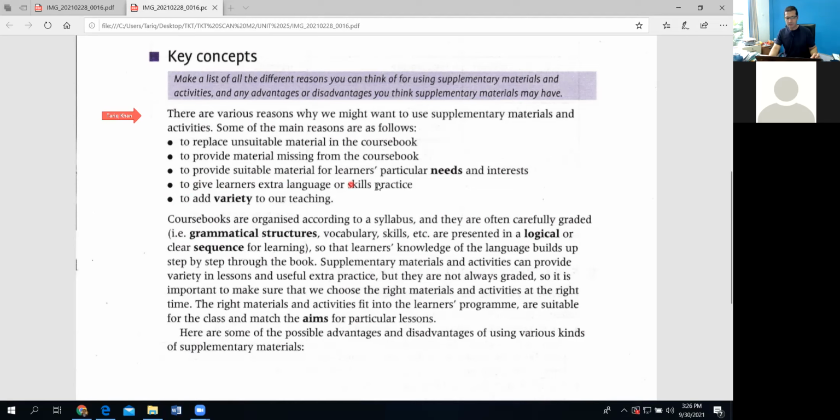To provide suitable material for learners' particular needs and interests. Sometimes students want to improve a particular skill. They might be interested in improving their spoken skills more, but not that much spoken practice is available in the course book. For that, you add some more additional activities as supplements in order to provide them, because that is their need and their interest is more in that, and in the main course it's not available.